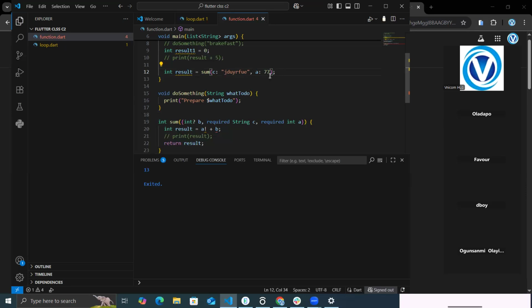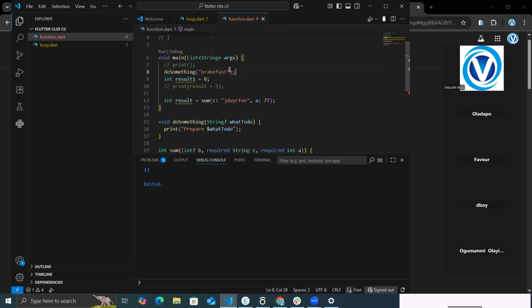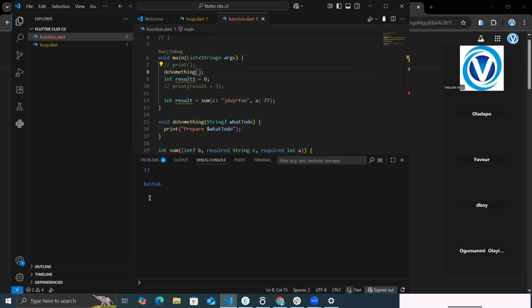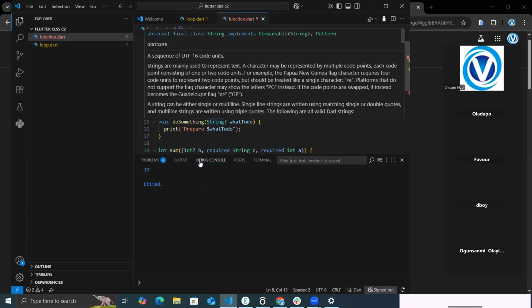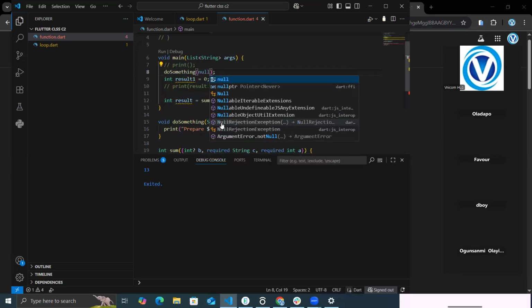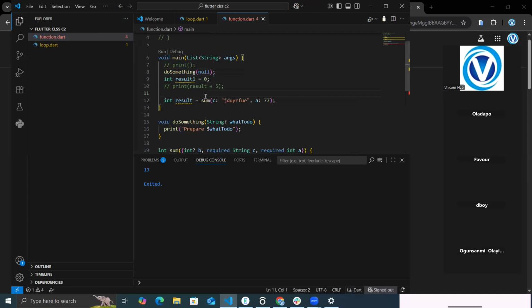So now let me show you one example here. If you call this function and you do not pass it, you might be thinking that if we just make this nullable and we do not pass anything, it will take it. It will not take it. Even if the string is nullable, you still need to pass the null before it can work.